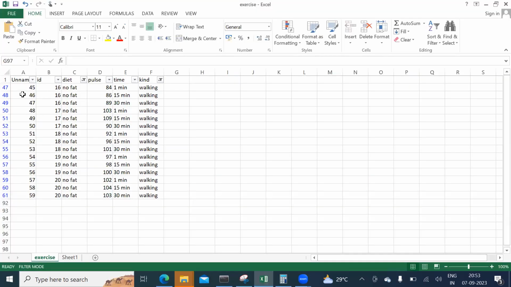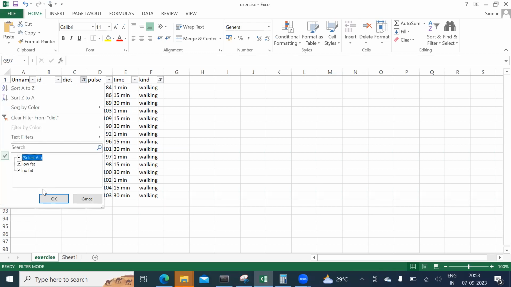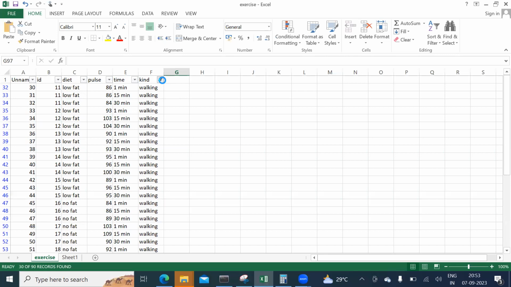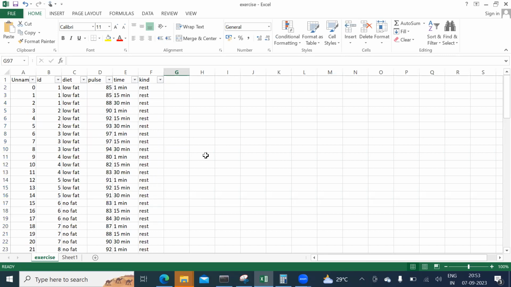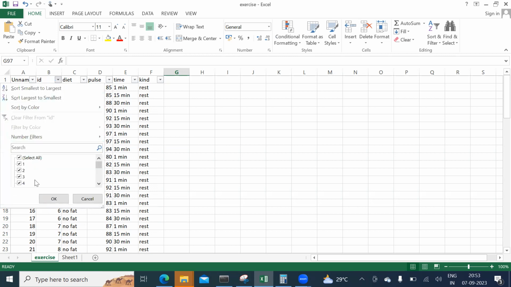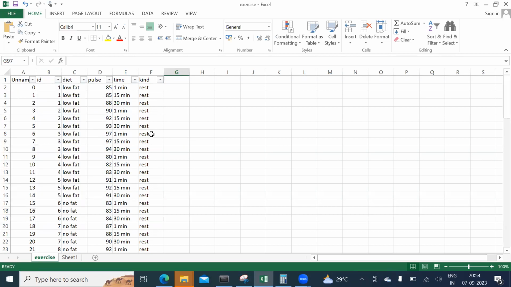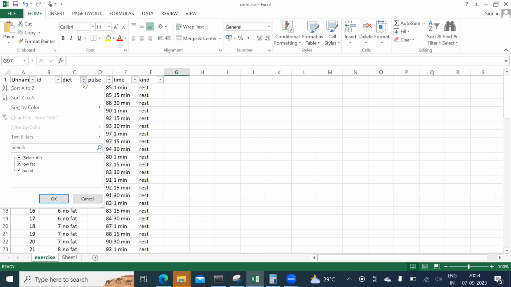So this is the dataset. Okay. Let me remove all the filters for your better understanding. If you look at this particular dataset, it talks about the fitness of a human being. Forget about column A, which is just an index. And in column B, we have categories 1, 2, 3, and it goes until 4. And with respect to column C, we have diet, which is low fat or no fat.